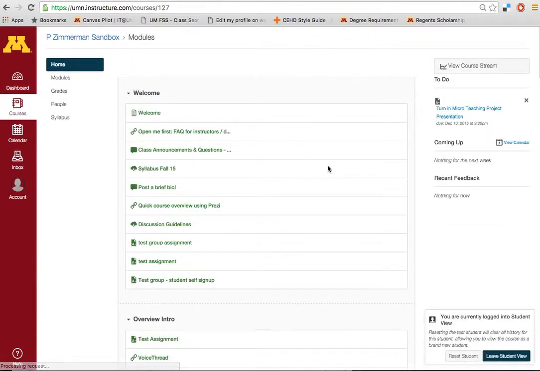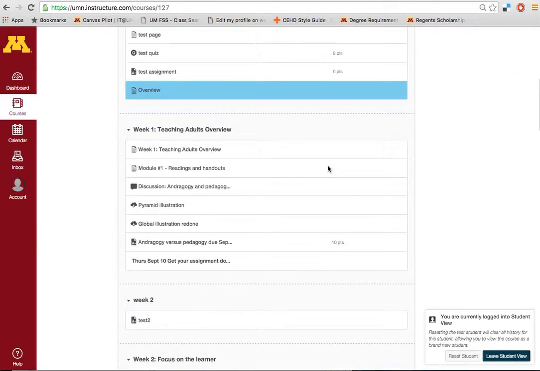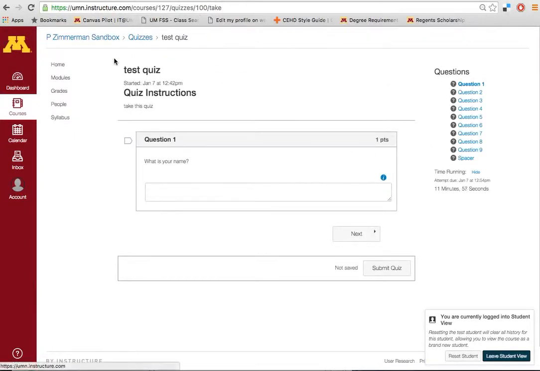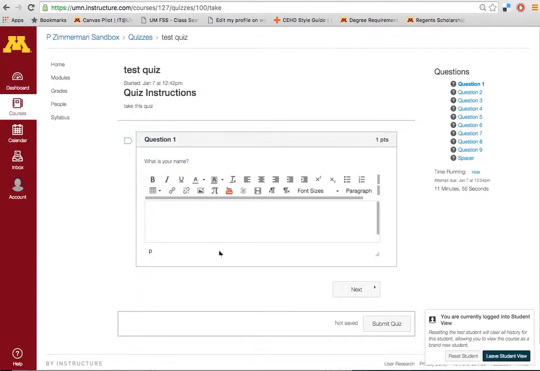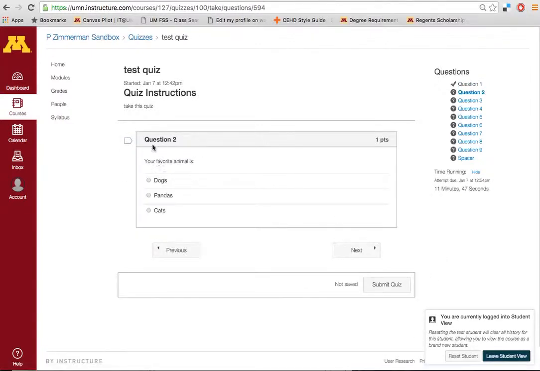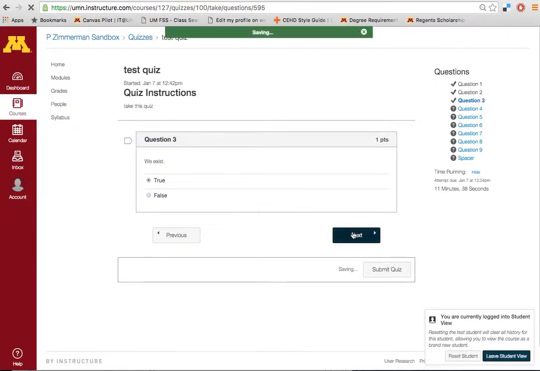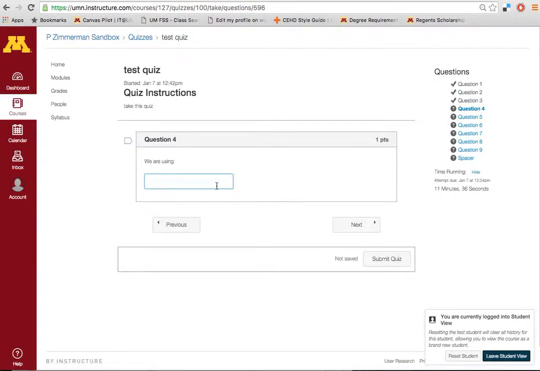Okay, if we go back, quizzes are pretty self-explanatory. You'll go into the quiz, you'll click Take Quiz, and then you'll answer the questions here. You can see this is a multiple choice question. You just click the response and then click Next. There's no need to click Save or anything for fill in the blanks. You just put those there.